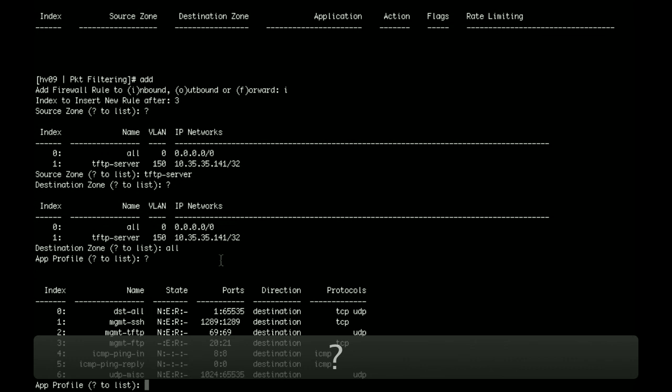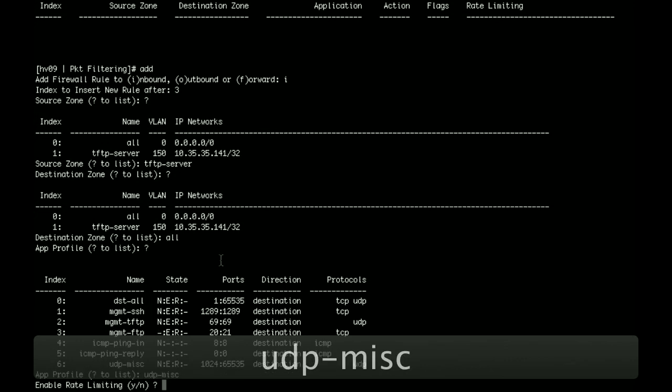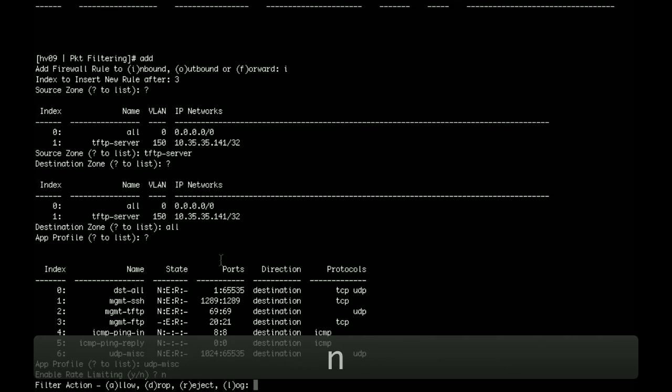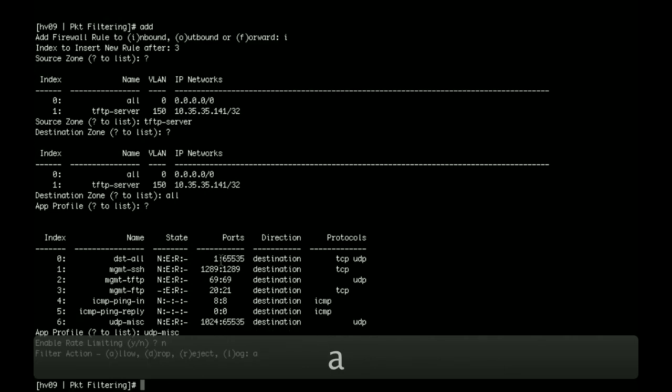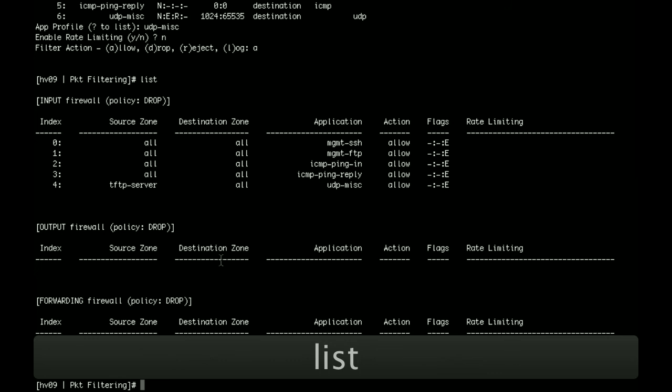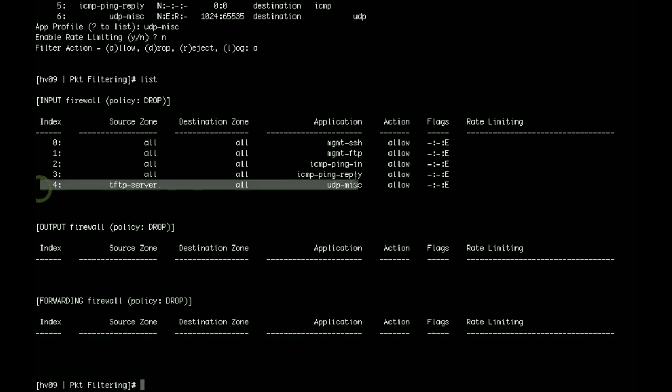And then finally, it asks you for the app profile. We're going to use UDP MISC. We don't really care about the rate limiting. We want the filter action to be allow. And lo and behold, we now have our TFTP rule. So what we've done here is we created the source zone called TFTP server, and we're using the destination zone as all, so it's just going to be any IP address that's configured on the hypervisor. Our application is UDP MISC, so it's covering the UDP protocol from ports 1024 through 65535, and our action is allow.